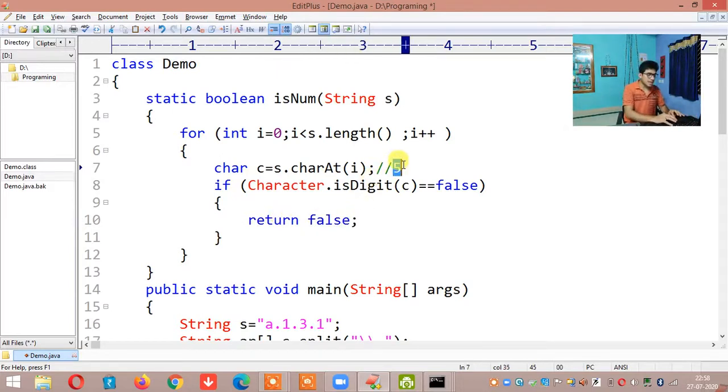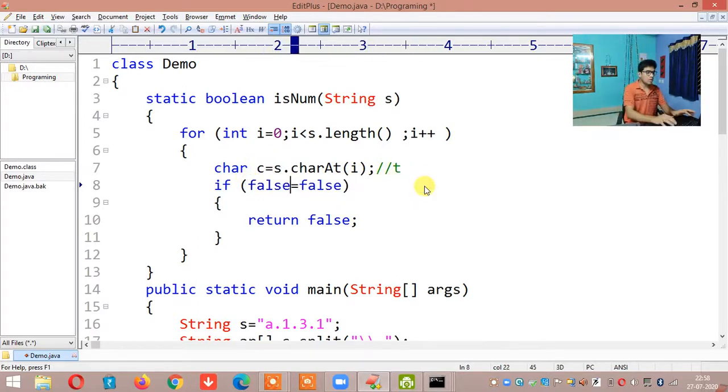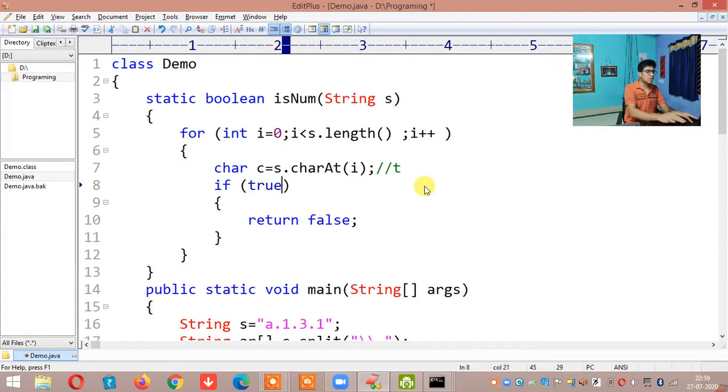If I pass a character t, is your t a digit? No. No means which value? False value. Okay. Is false equal to false? Yes, false is equal to false. So it is true. If of true, your if will execute and return false, which means you are telling that t is not a number. You are returning false value, t is not a number.